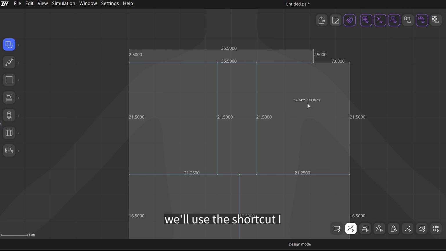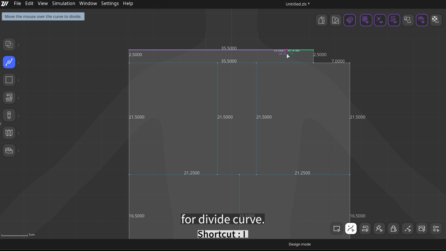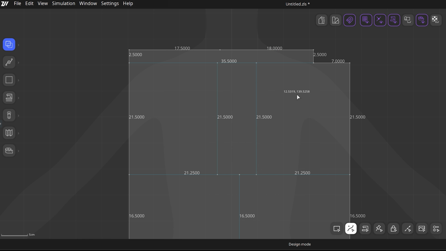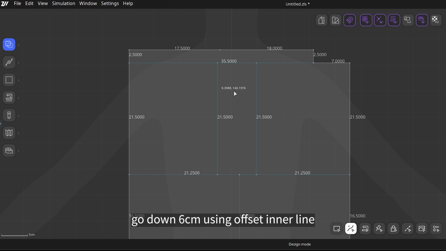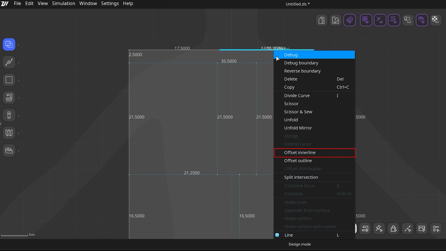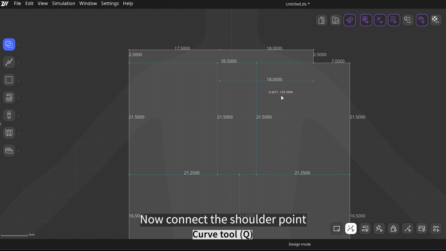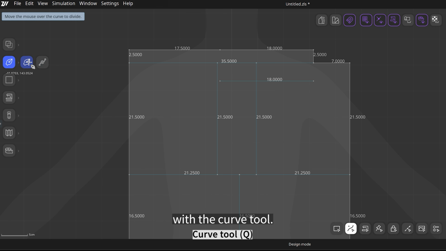From now on, we'll use the shortcut I for Divide Curve. Move 18 centimeters to the side of that extended line and divide the curve. From that point, go down 6 centimeters using offset inner line to mark the shoulder point. Now connect the shoulder point and the side neck point with the curve tool.